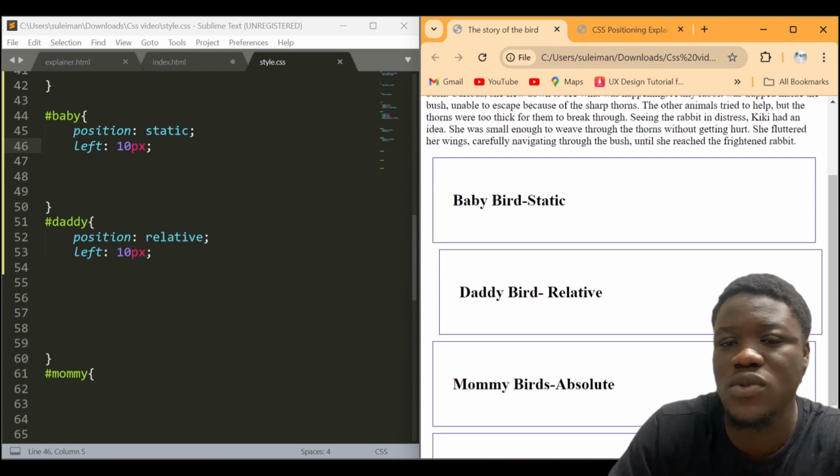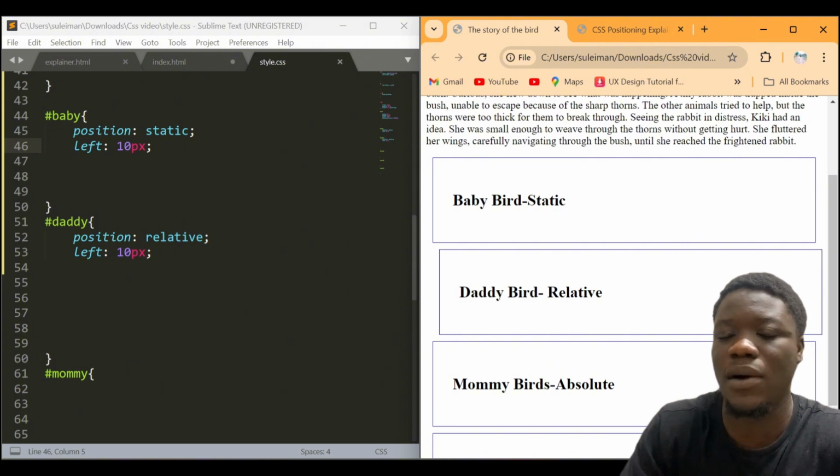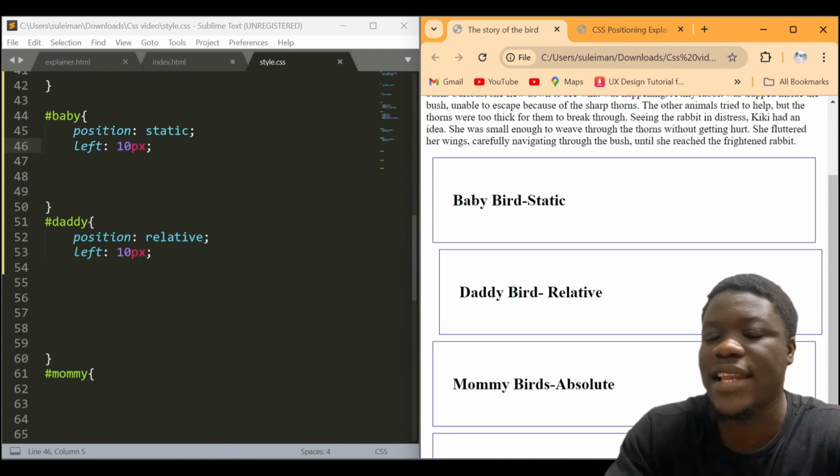It allows us to position our elements in our CSS or in our web page in a certain way we want while styling or designing our web page.